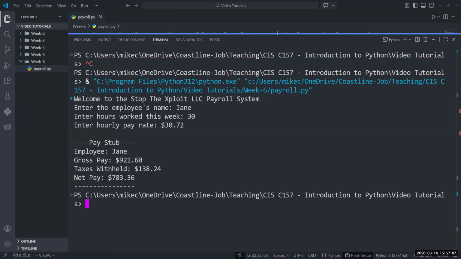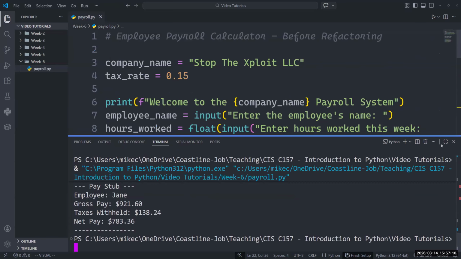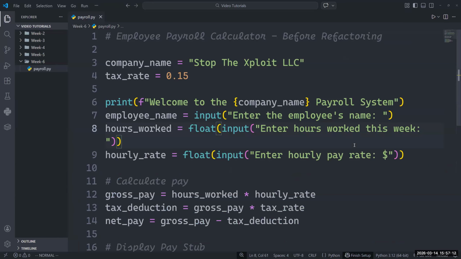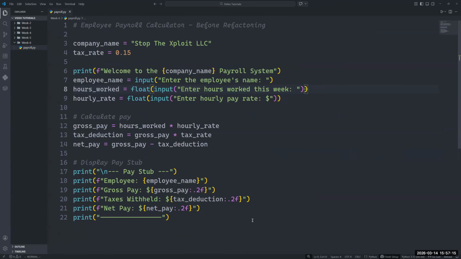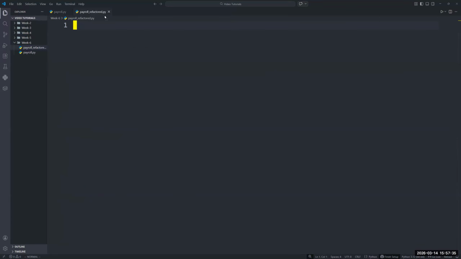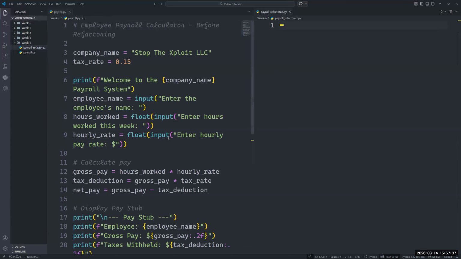All right, so as you can see, the program runs perfectly fine for what it's supposed to do. We just want to make it a little more modular and easier to utilize in other use cases by introducing functions here. So let's go ahead and start by writing a new program. In Visual Studio Code, I'm going to create a new file, and I'll call this one payrollrefactored.py. I'm actually going to open these files side by side so we can see our original program as we write the new refactored version.